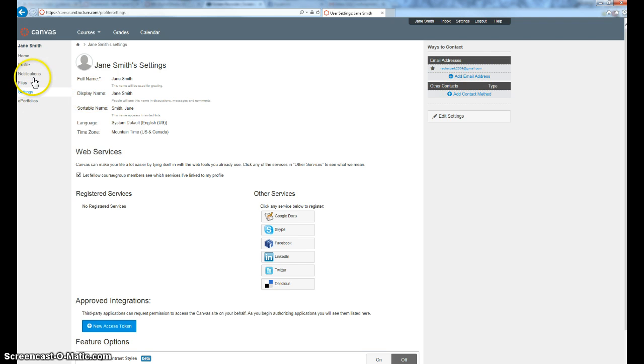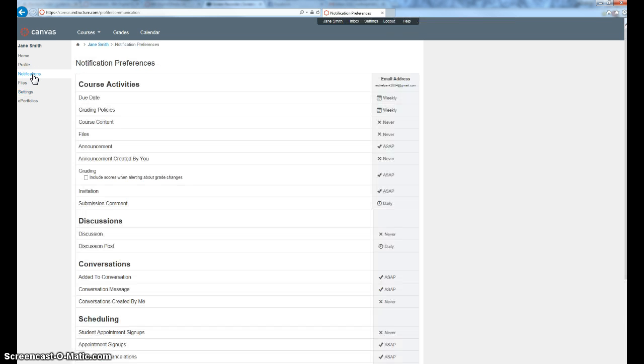And then over here on this left hand side is notifications. There are two that are useful. Due date. That means it'll send a message to your email telling you that there is a due date, and I have mine set to weekly. You could set it to notify me right away, daily, so you would get a daily email saying here's what's due today, or weekly and it'll tell you what's due this week. So that one is good.